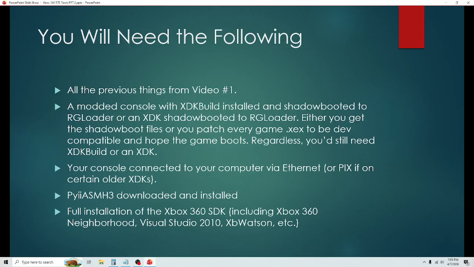You'll need a program called PyASMH3 downloaded and installed. This helps us to turn custom instructions that we write into bytecode that can be pasted into the memory of the game. And you'll need a full installation of the Xbox 360 software development kit, including Xbox 360 Neighborhood, Visual Studio 2010, XB Watson, etc. These are official files from Microsoft. I will not be providing them.